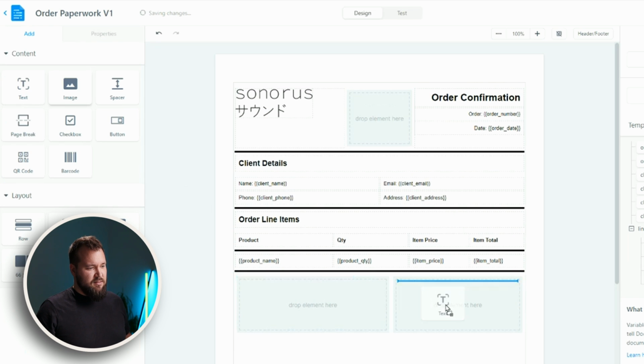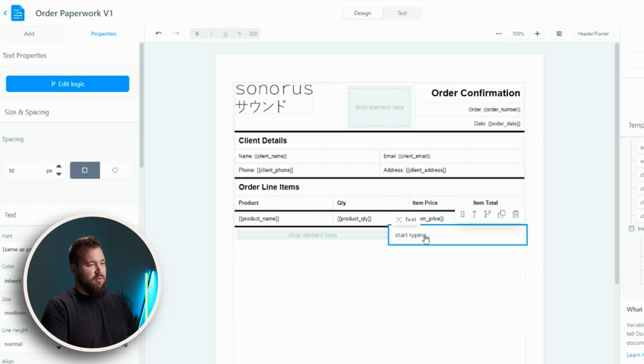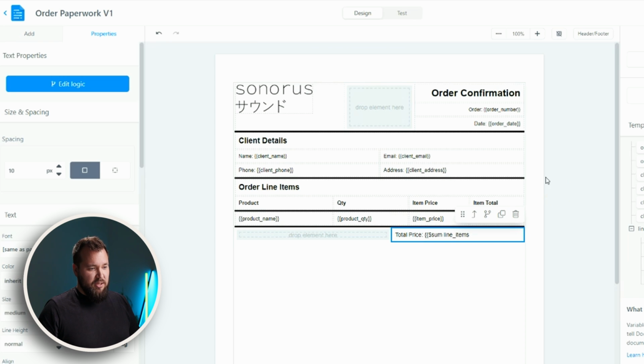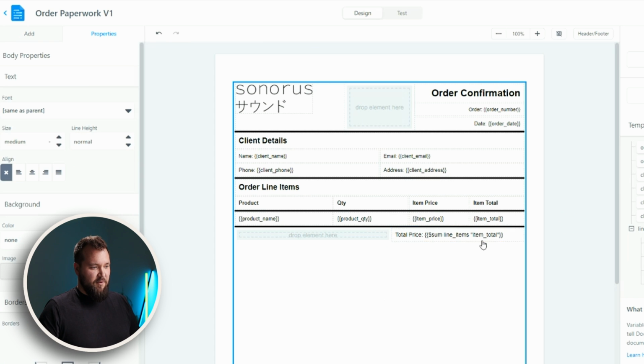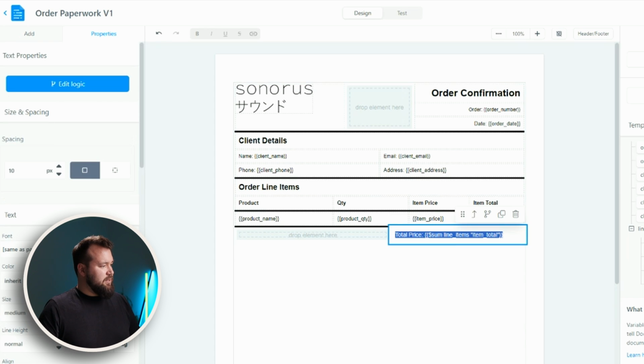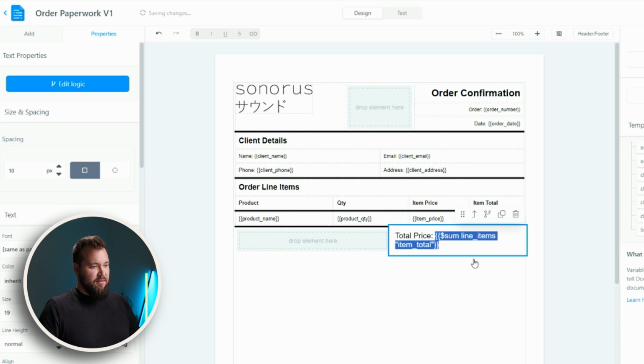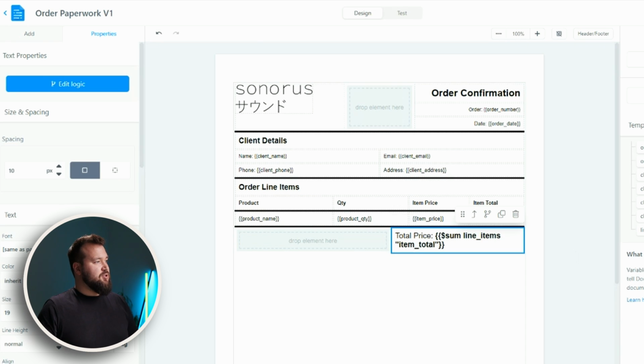Let's just add a text in our leftmost column. Let's just call this total price. And then we're going to use that little trick. So open up our brackets, $, sum, space, and then the name of our array or loop, which is line underscore items, another space, and then the name of the column, which is item underscore total. Let's do that. And that goes into quote marks. And let's just close that off. Perfect. That looks great. I'm going to make this a little bit bigger and I'm going to make the total bold. Perfect. Let's try this out.